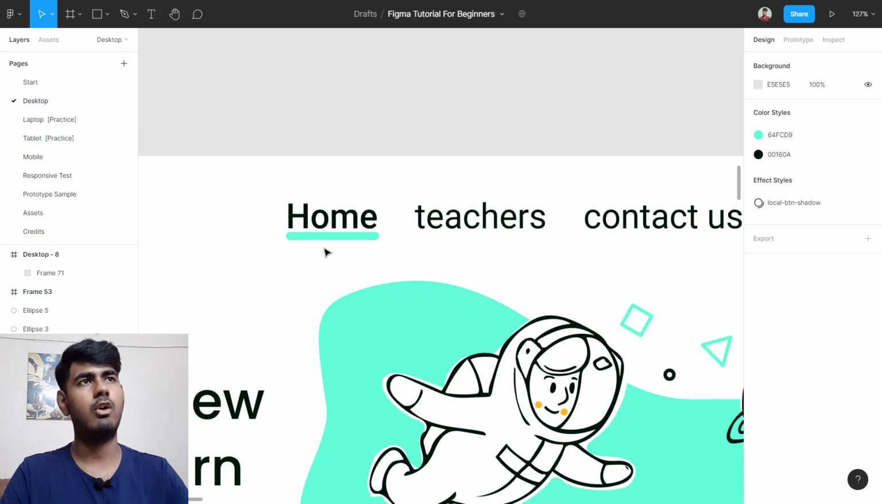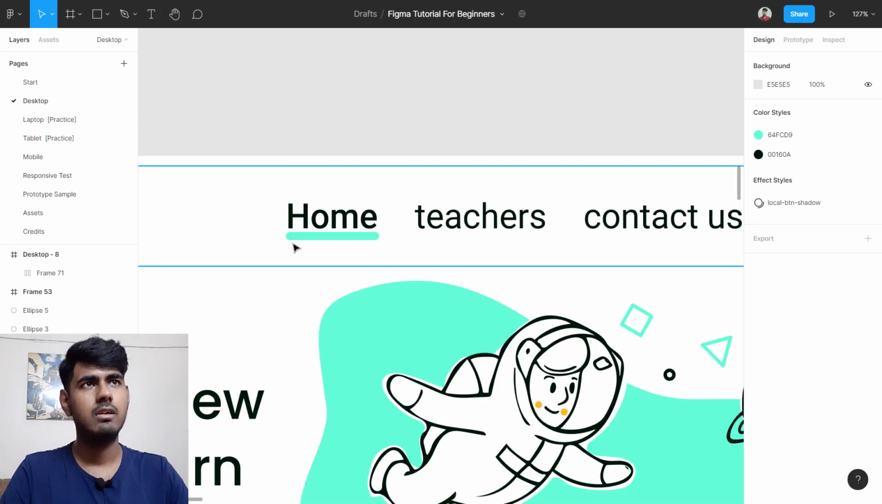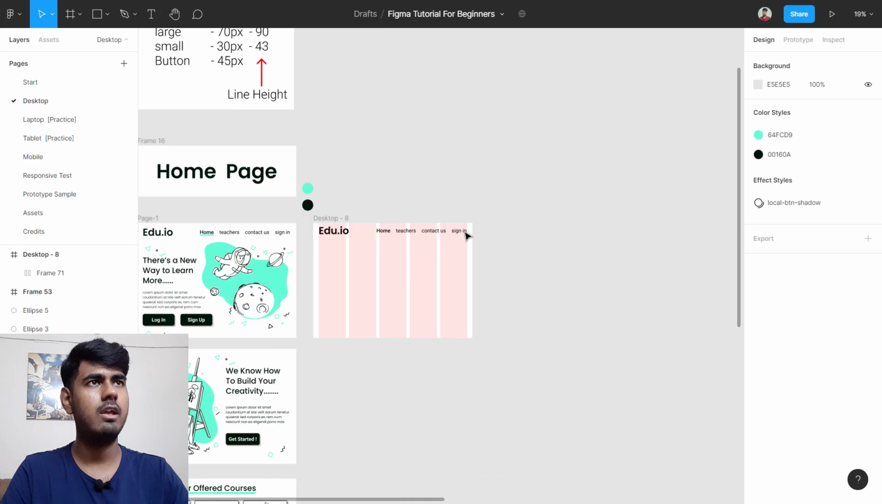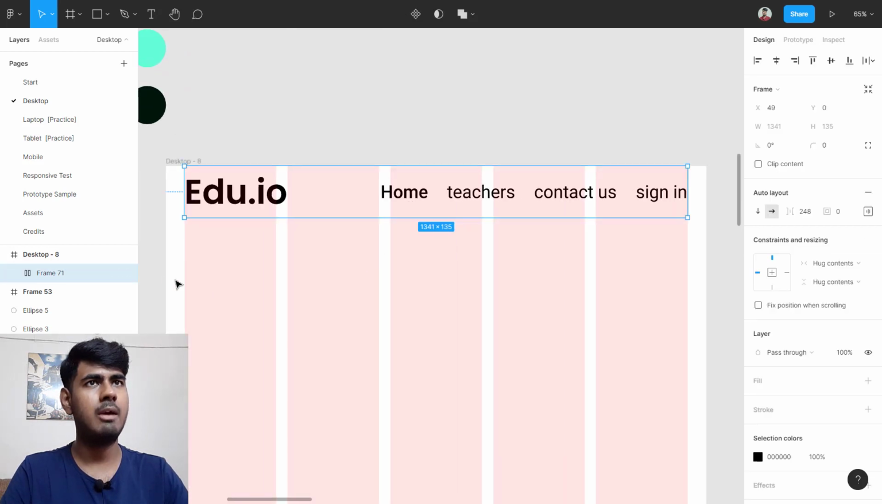Now look at this over here. On the original design we have this rectangle, an underline over here. How do we recreate this? Follow along with me. So I'm going to click this over here and then lock it. I'm going to lock my content like this.